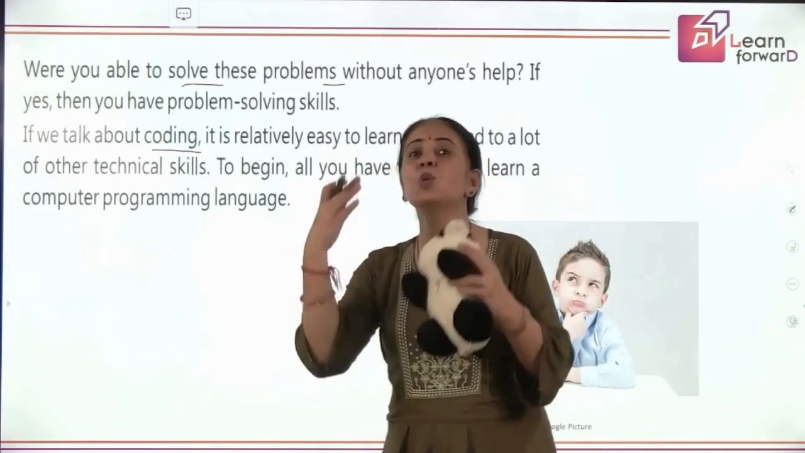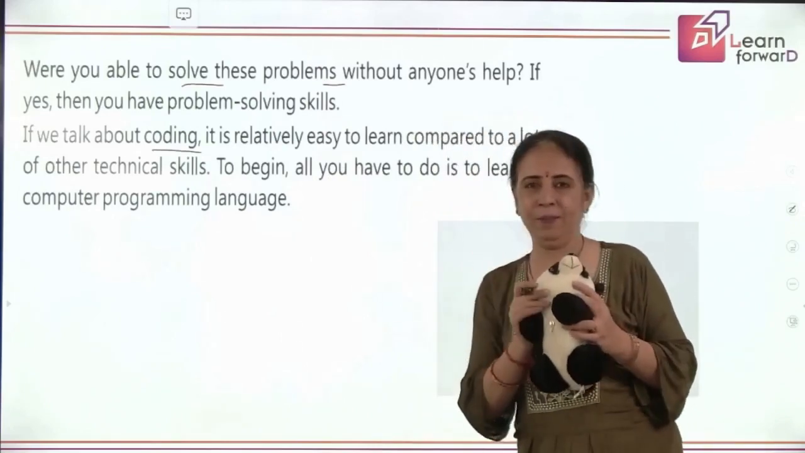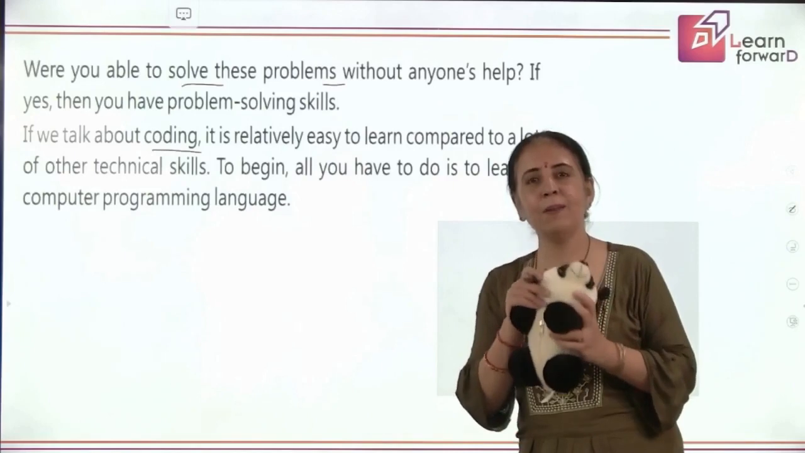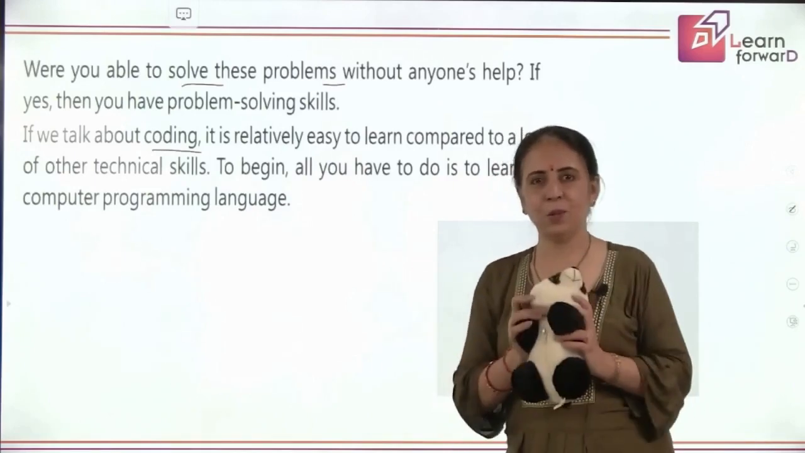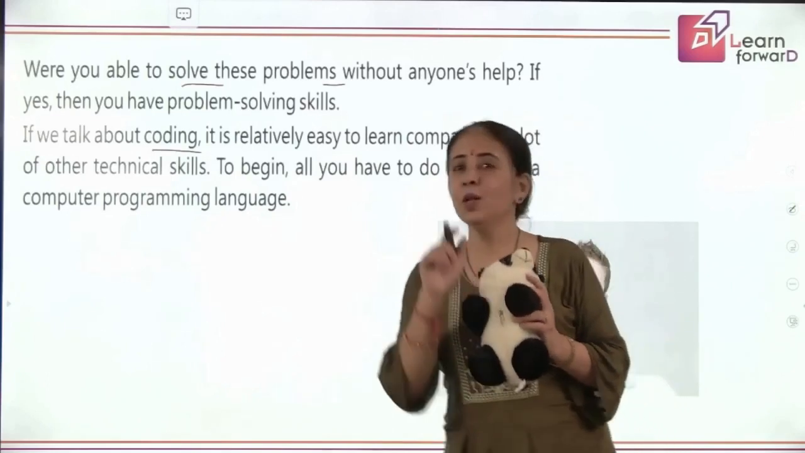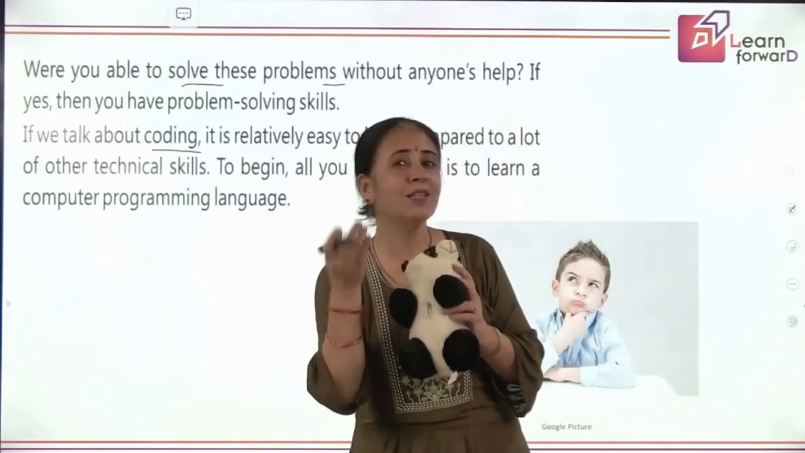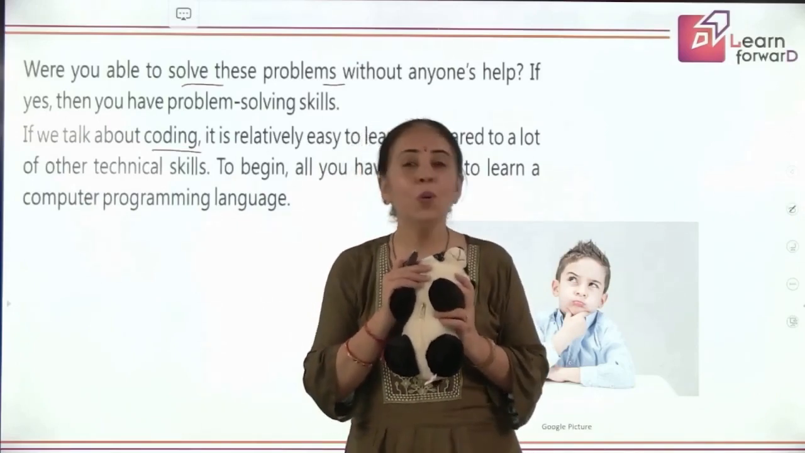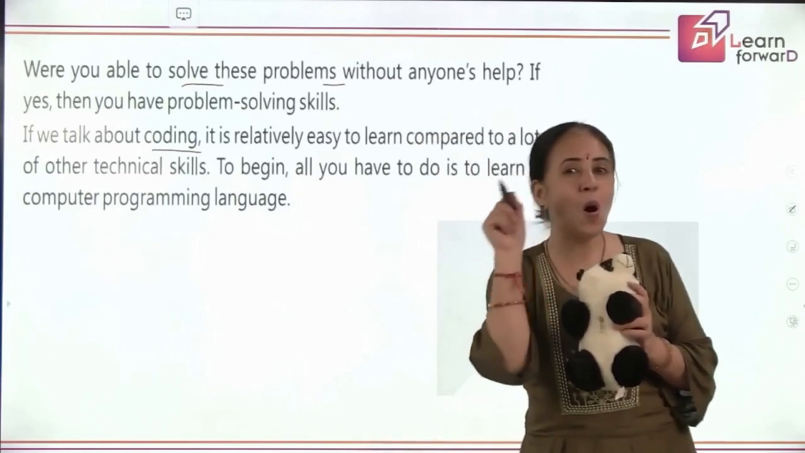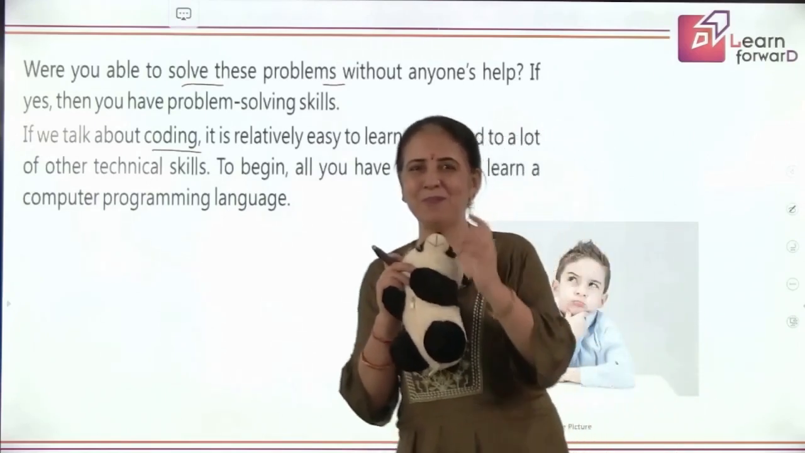Because it just works on the instructions that you give to it, and it will keep working accordingly. And then you say the computer has done the work. But basically, the work is done by you at the back end because you are giving the instructions to the computer. Am I right? So, who is smarter, you or the computer? Yes, my child, you are smarter.